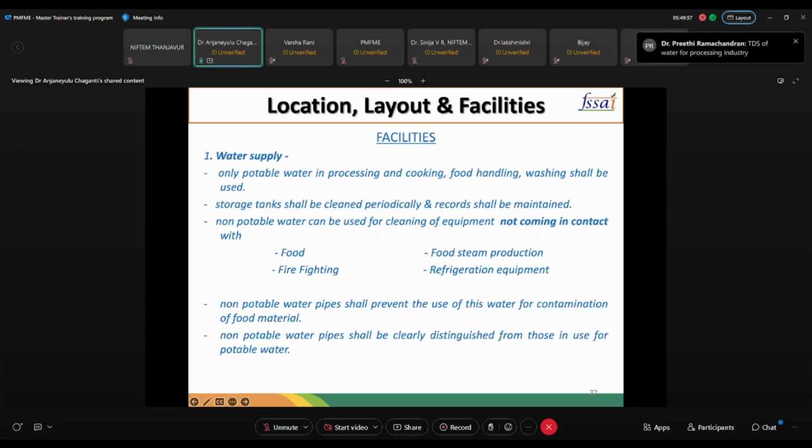This is water which is suitable for drinking. Mineral water or anything which is suitable for drinking can be referred to as potable water. Even municipal water can be potable water if it conforms to standards, IS 10500, the Indian standard. If that is matching, then we can consider it okay.